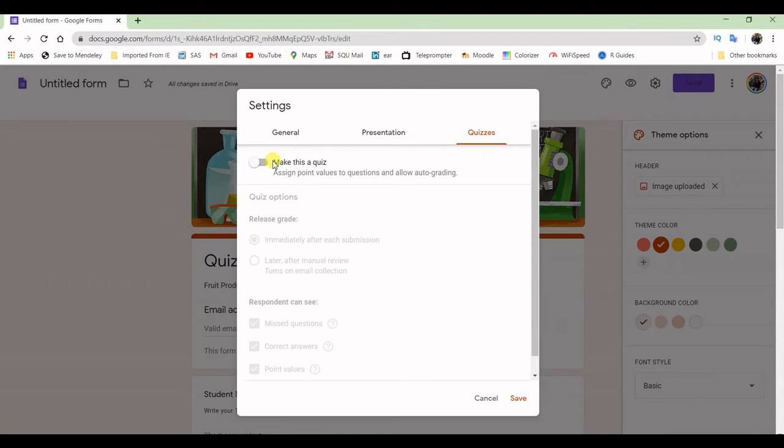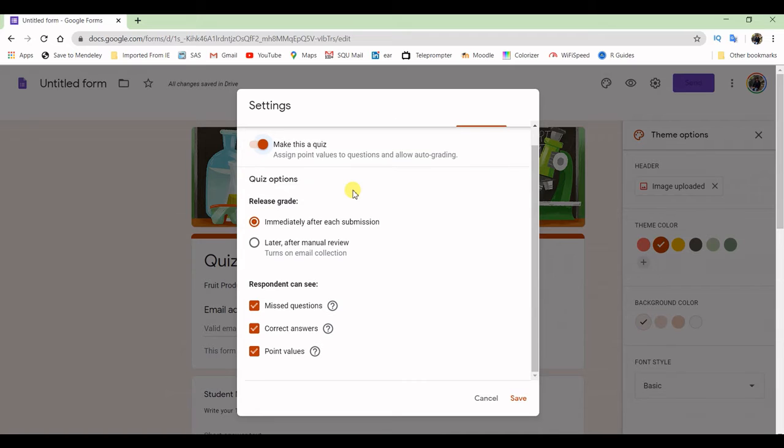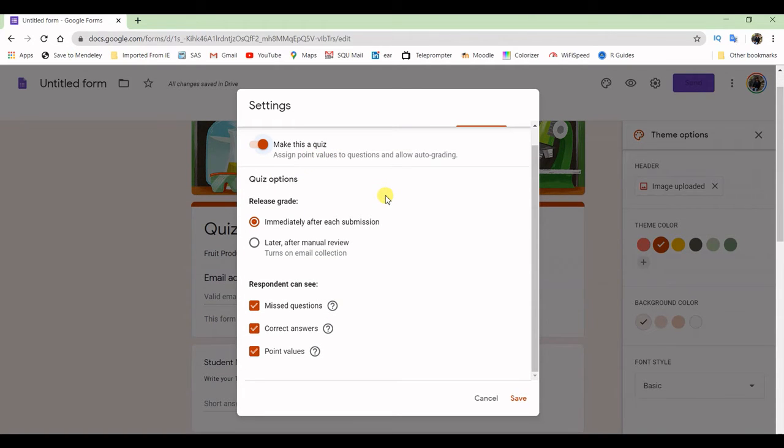Here is the settings for the quiz. You can make this quiz. This is the only thing you do. This is the difference between a survey form and a quiz form. So you make this a quiz, and now you can assign values to each of the questions, and students would see the grade right after they finish the submission, or you can have them later. You review it and then you send them their grades. In this case, we'll leave it immediately after each submission.